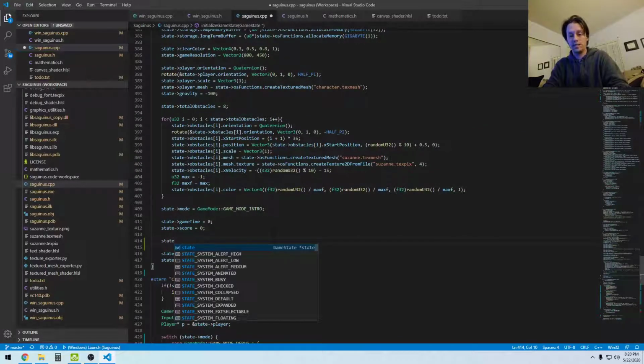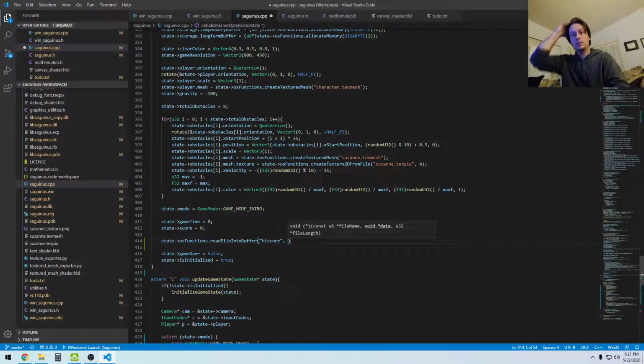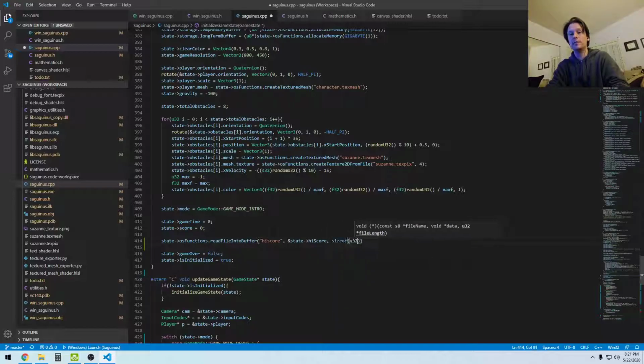Oh yes, so state OS functions dot write to file. Oh, no, I want to read the file. Read file into buffer. The file is high score. The data, I want it to go into the address of the game state's high score. And then the file length is the size of a U32.